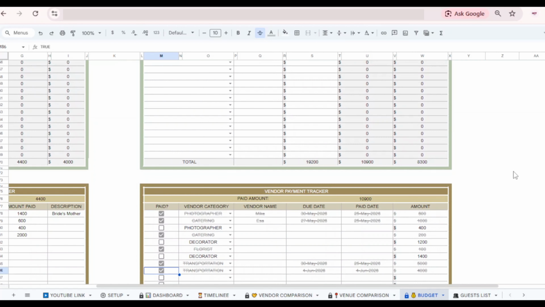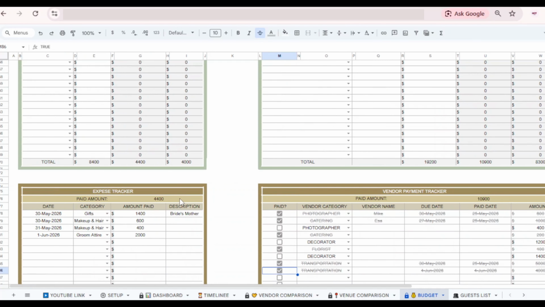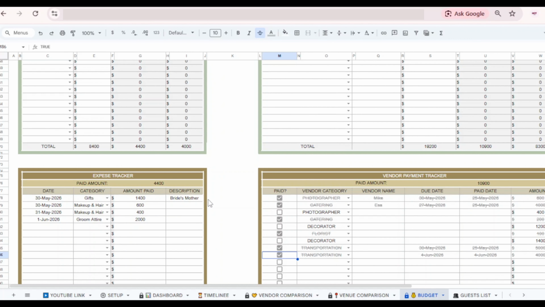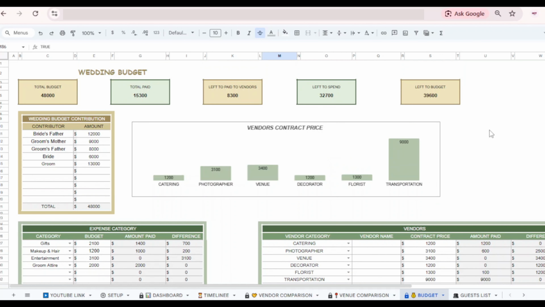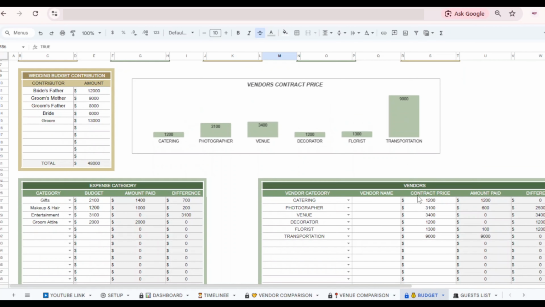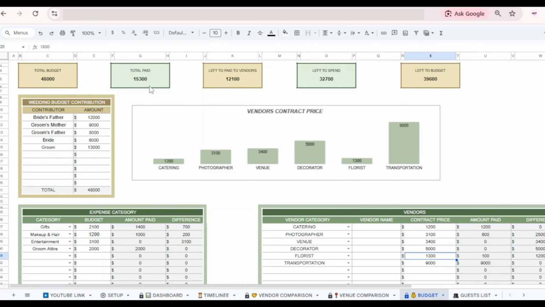And here in this section you would also see that we have paid $10,900, and in expense categories we have paid $4,400. Okay, you would see that this chart would update automatically. For example, I just increase the rate of decorist from 1,200 to maybe 5,000, and this chart has instantly changed.